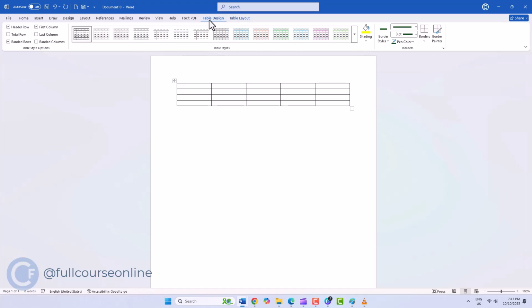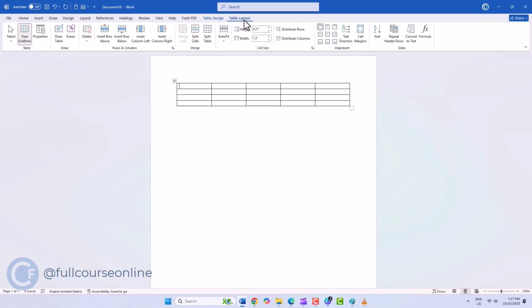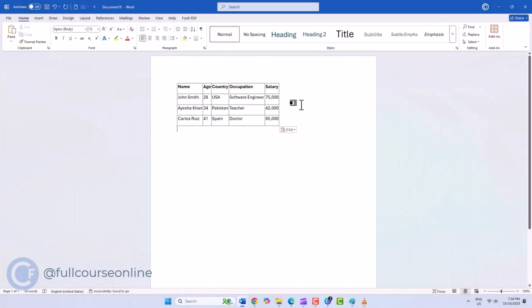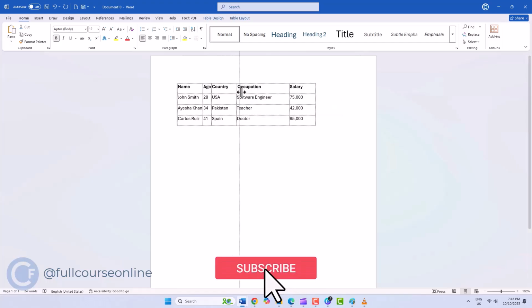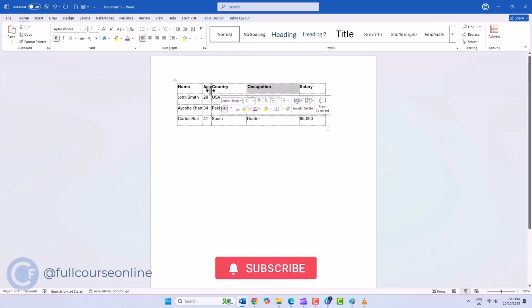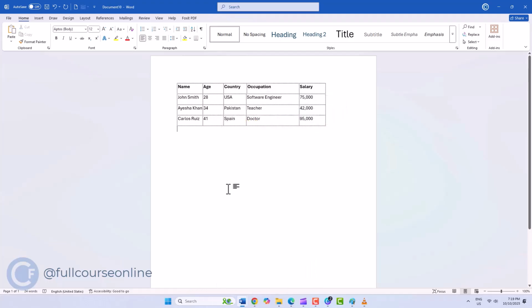At the top, you'll notice 2 new contextual tabs, Table Design and Layout. For this lesson, we'll focus only on the Layout tab. Type some sample data to work with. In the first row, let's create headers: name, age, country, occupation, and salary. Then, in the rows below, type a few entries like John Smith, 28, USA, software engineer, and so on. This will give us a practical example as we explore the tools.